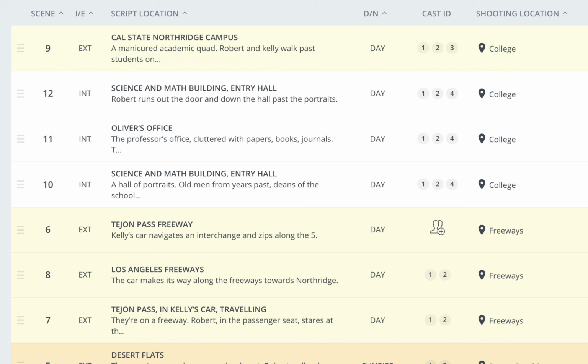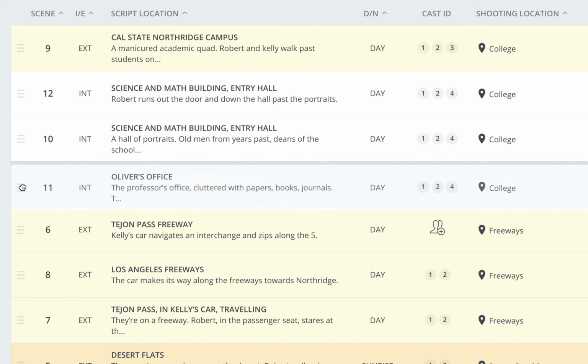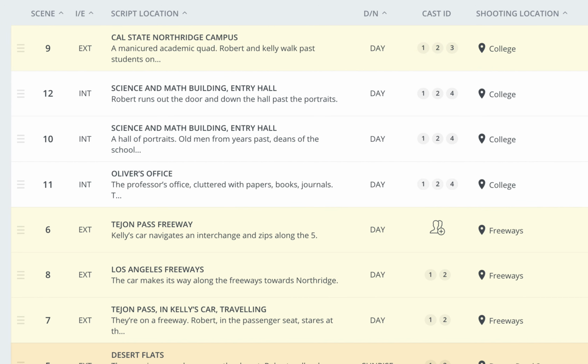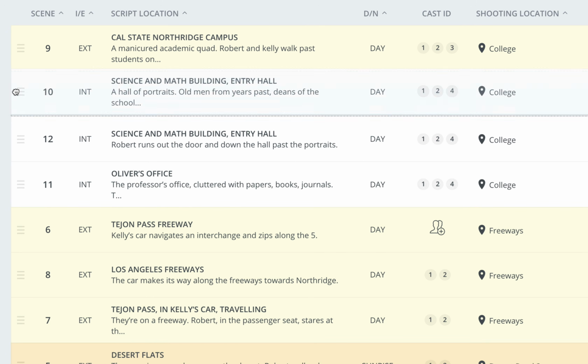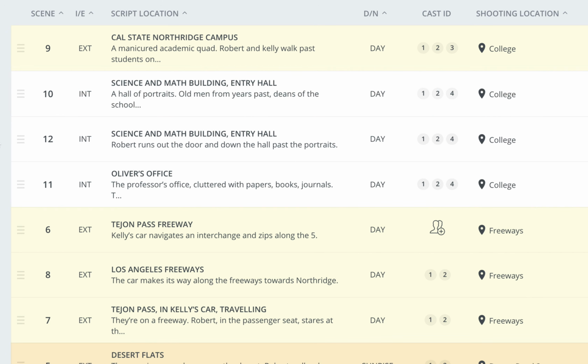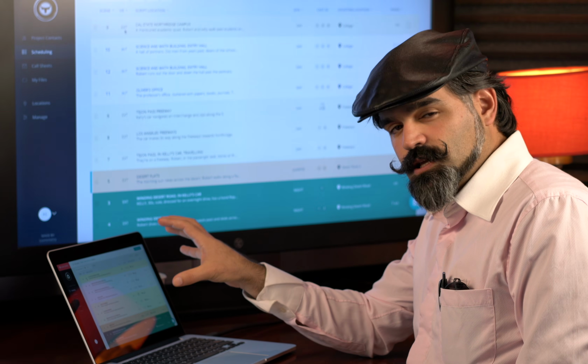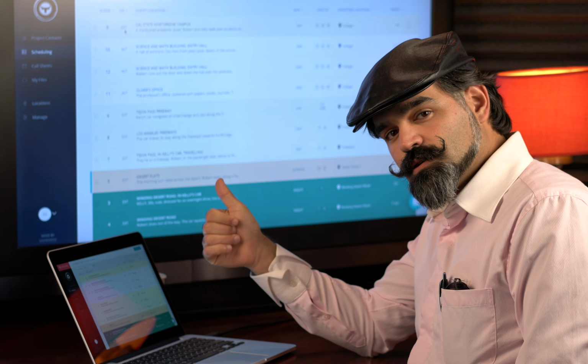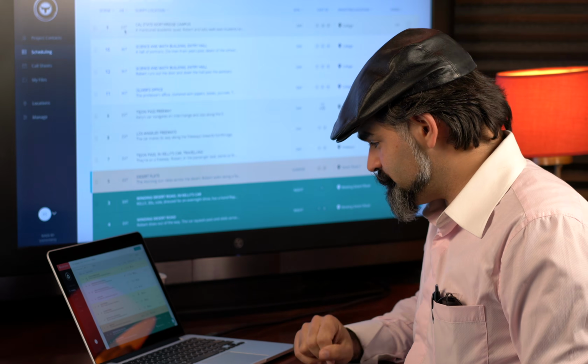And we have a bunch of interiors. The Science and Math Building entry hall, we've got 2 scenes there. And we have an office. I'm going to move the office to the end. We'll keep these in script order for now. It's convenient to shoot where we start outside the building and then move into the hall and then move into the office. So we have really 3 blocks of scenes. We have a college, we have the roads, and we have the desert.